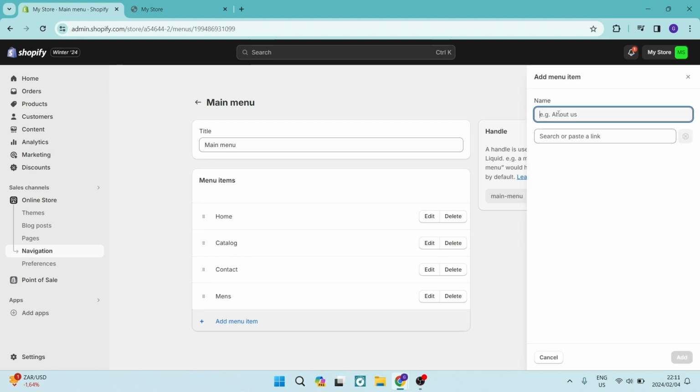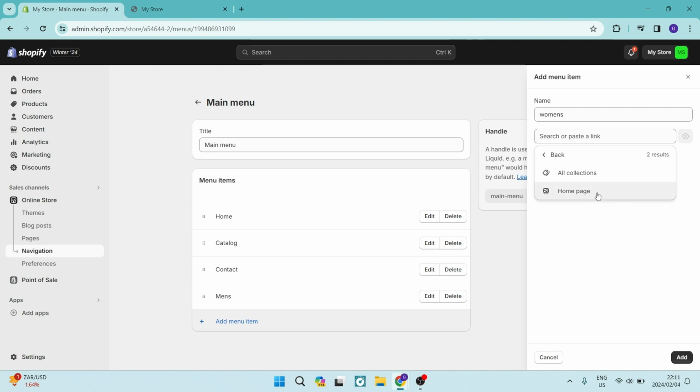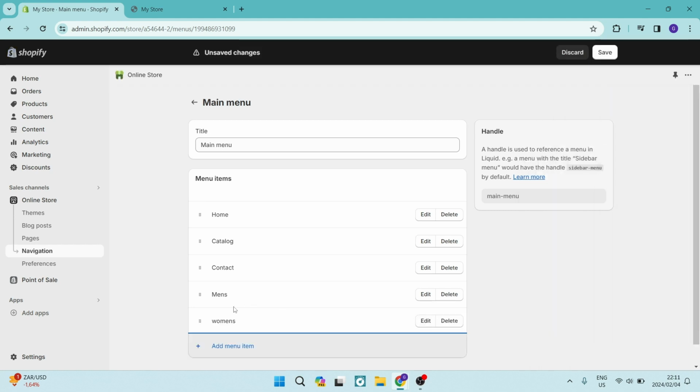Right over here on the right-hand side, you will now be able to give it a name, and also a link as to where it is going to be found, so which page it's going to be found. I'm going to put it under collections and all collections, and we're going to go to the bottom of the page and tap on add. Now you can see there's men's and women's. This could be men's clothing, accessories, whatever the case may be.